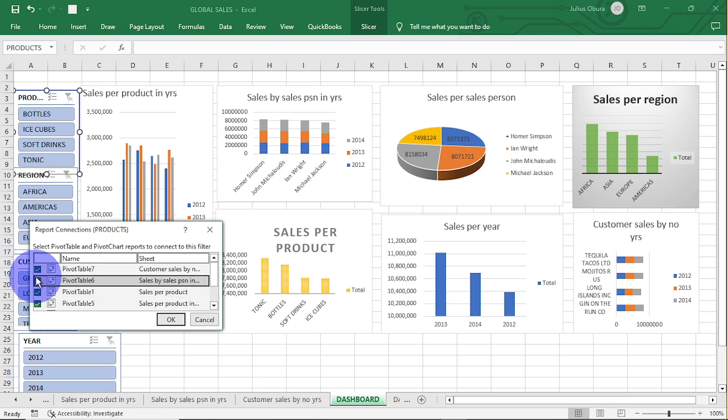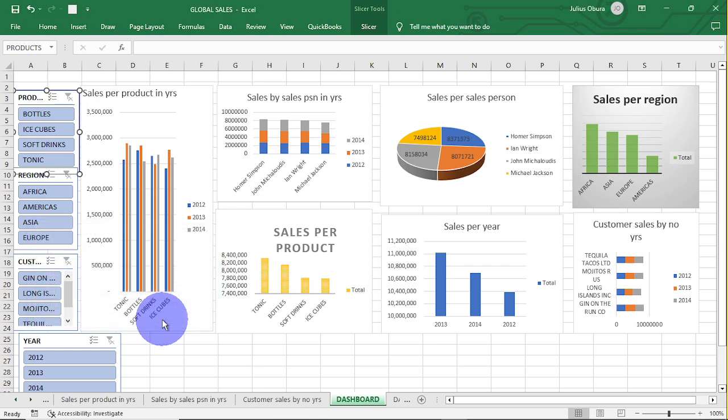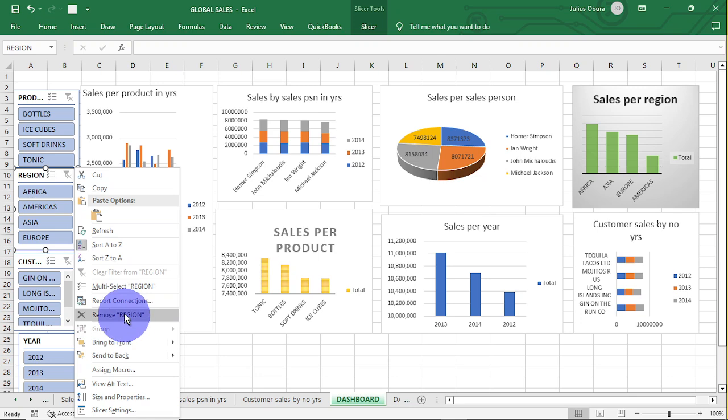I check on all the pivot tables. That's okay. I'm going to click OK. So I'm going to do that to all my slicers. I'm going to apply that to all my slicers. I right click. I say report connections.